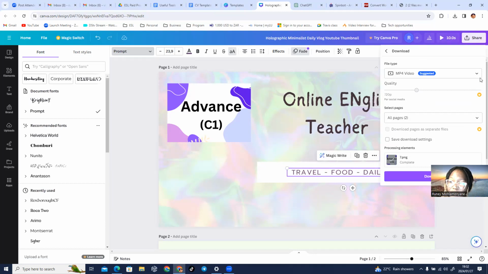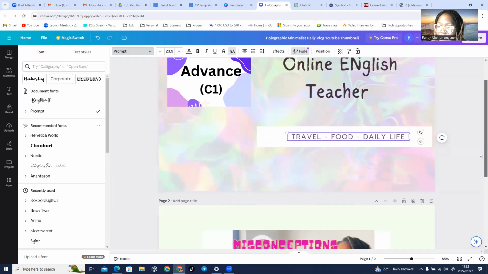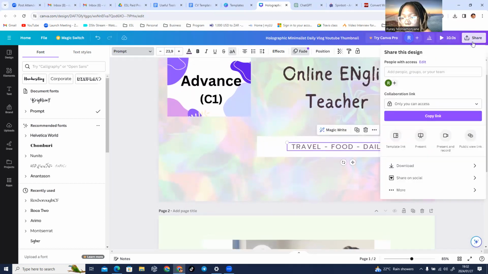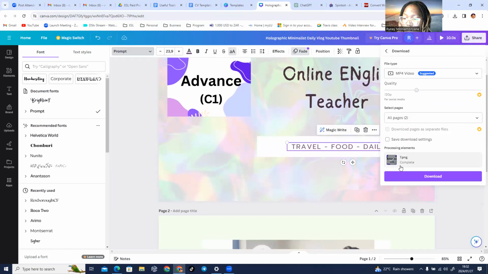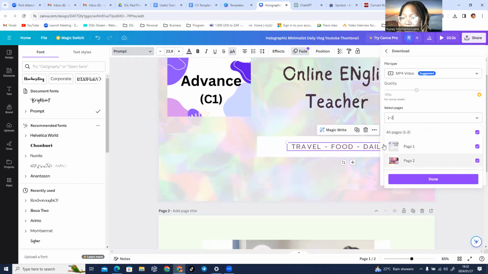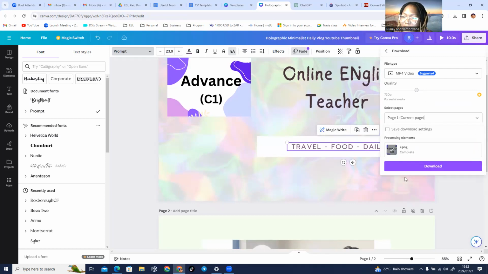Because it's only one page, but now we have 2 pages, this is what's gonna happen. If there are 2 pages, okay, gonna come to download. Now you see it's 2 pages because of this one that I've added. So we want just the first one. You're gonna untick this one, then this one is the only one that's ticked. But normally with a thumbnail, you only have one. So you're just gonna have one, then you click on done.